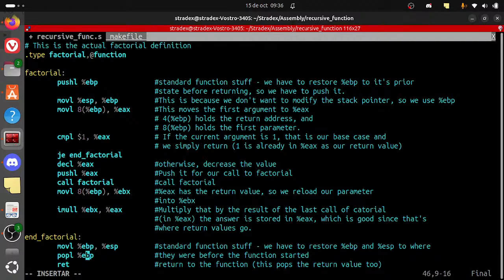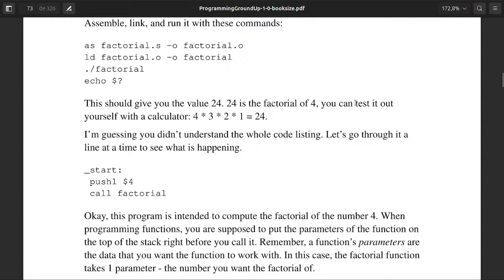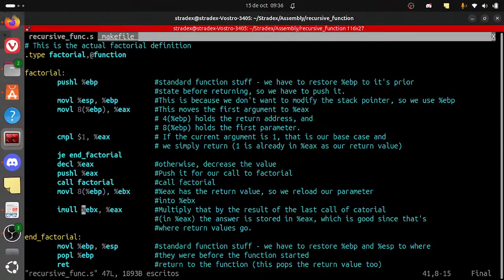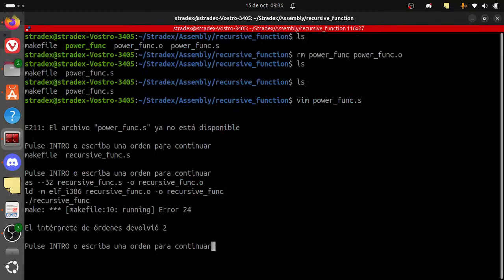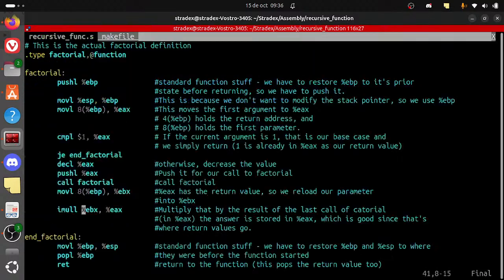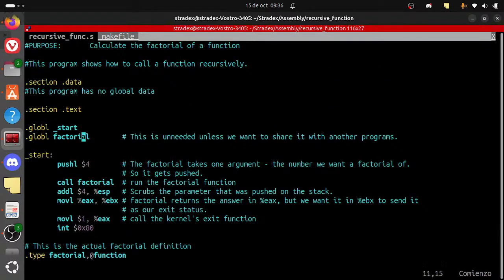Okay, so basically this is my function and this should be already working. If I do make, the error code it returns is 24, and 24 should be the factorial of 4. So for example if I do 1, the error code must be 1, yes.